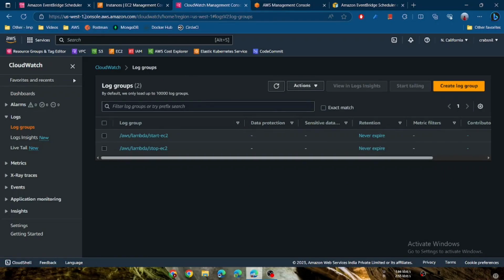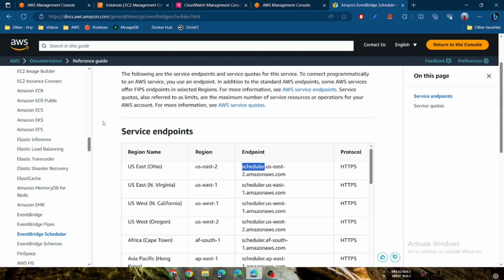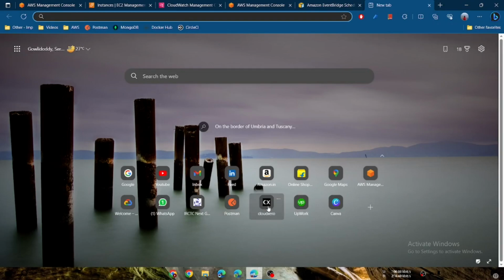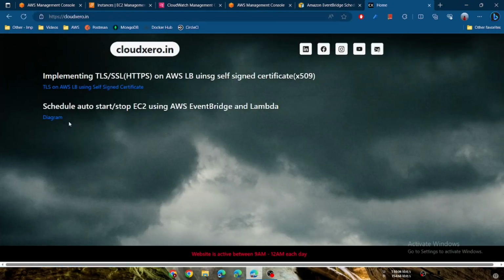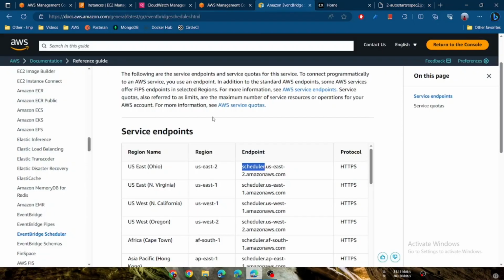So that's all. I hope you can create your own scheduler, not only for EC2, but for different services which are integrated in AWS. I will provide this whole API list. Also, I have one diagram which I created, I can show you over here. So this is the diagram of how it actually works. I will attach these useful links in the description. You can find that one.